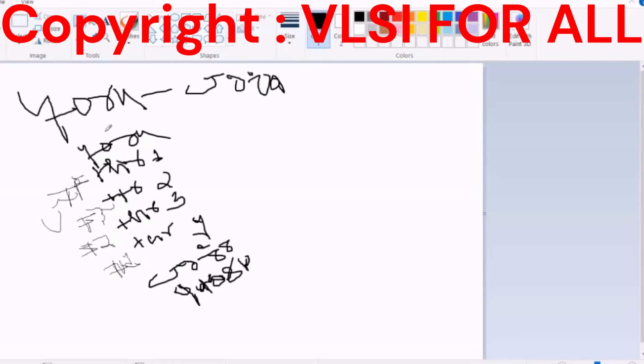Coming to fork join any, with the same example: when it comes to the first fork block, it will see which has the smallest delay. Here thread 4 has the smallest delay. Fork join any means what?